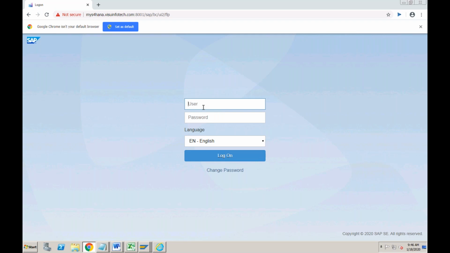The user is created in the database. So once your user is already created in the database, you can access the transactions from your Fiori or from the traditional GUI. So your user ID and password would be exactly the same to connect to both. So I'll enter my user ID and password, which is the same as what I used in classical GUI.